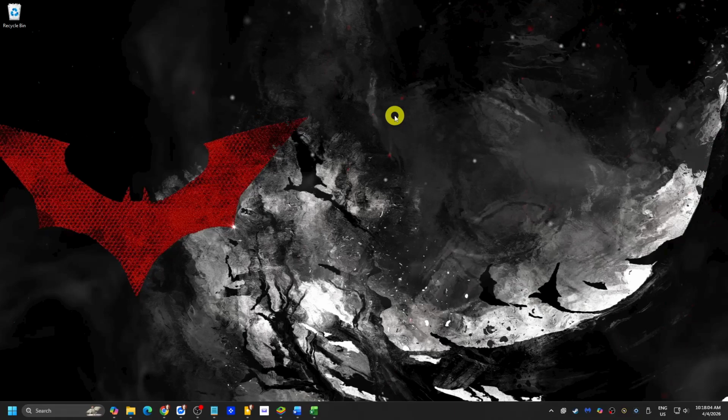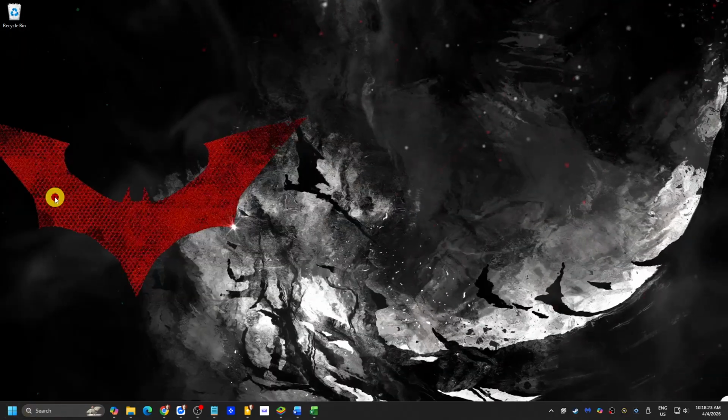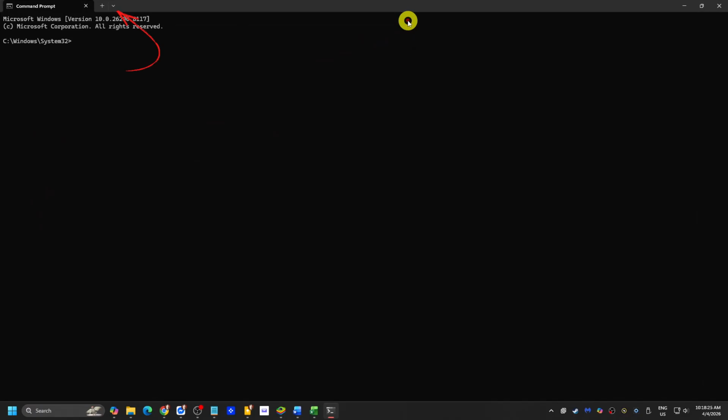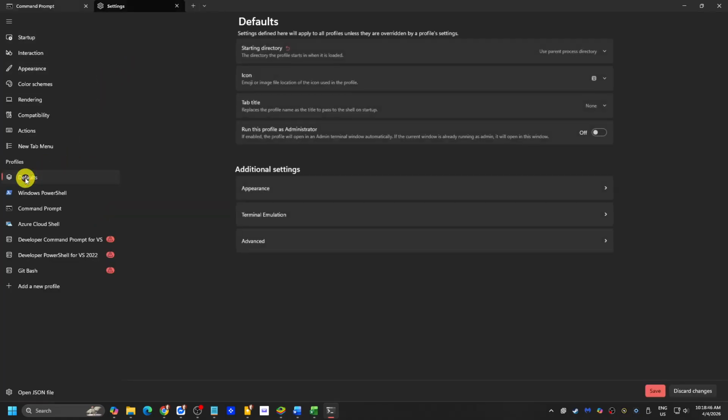Open Start, search for Windows Terminal and click the top result to open the app. Click the main menu and choose the Settings option. Click on Defaults. Turn on the Run this profile as administrator toggle switch. Click the Save button. After you complete the steps, every time you start the Command Prompt, PowerShell, or any other shell, the Windows Terminal will launch with administrative privileges.